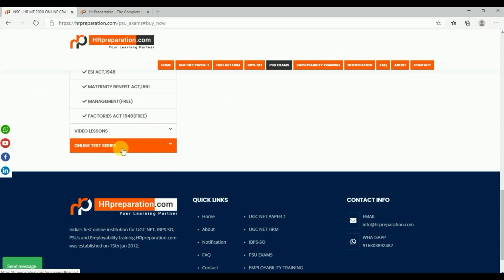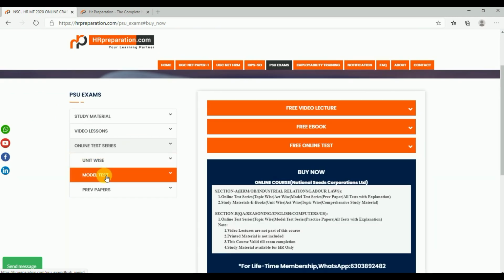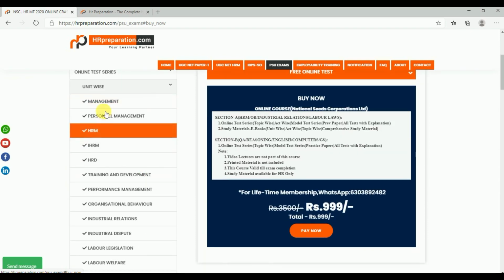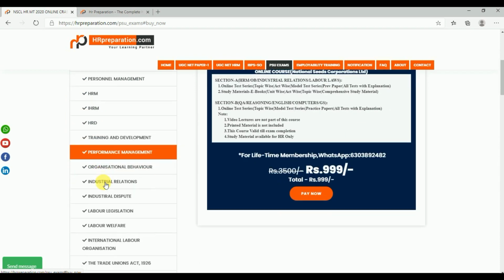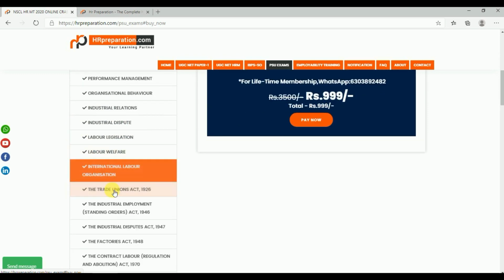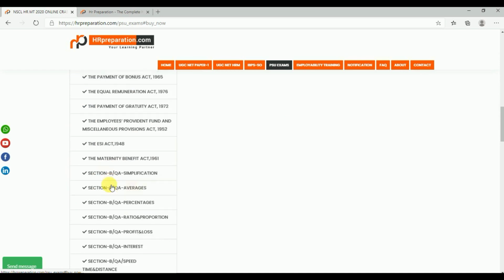Now expand the test series tab. Here you can find 3 sections. So the first one is the unit-wise test series. Now here, units means topics and acts in section A and the general topics for section B.